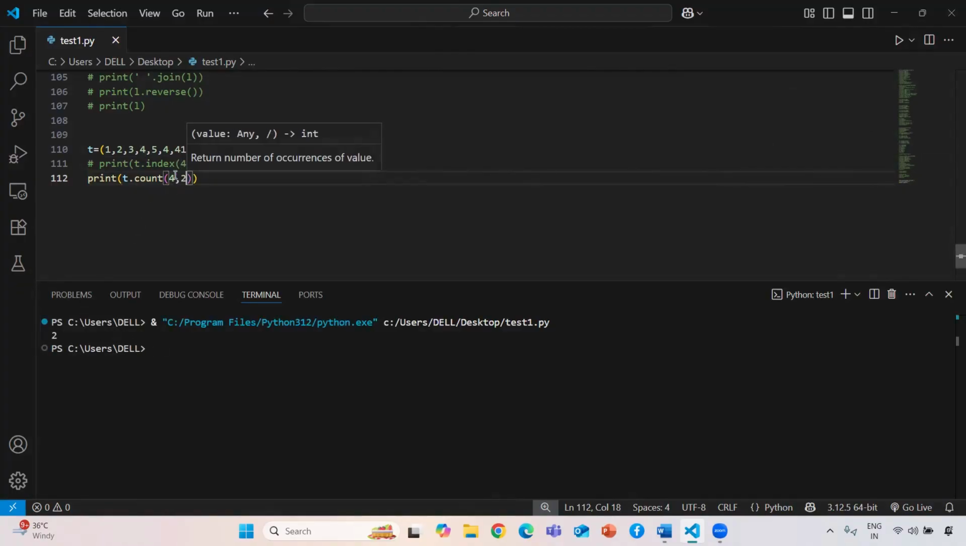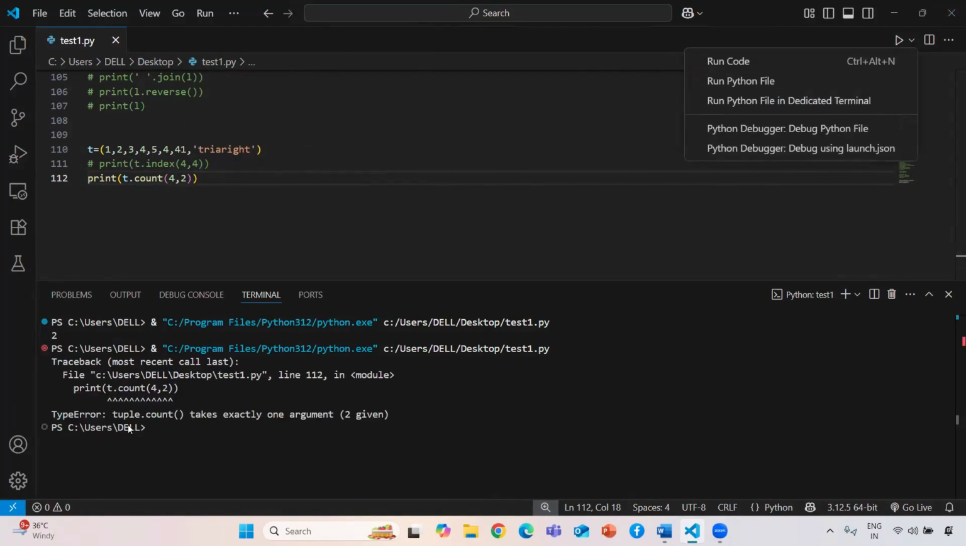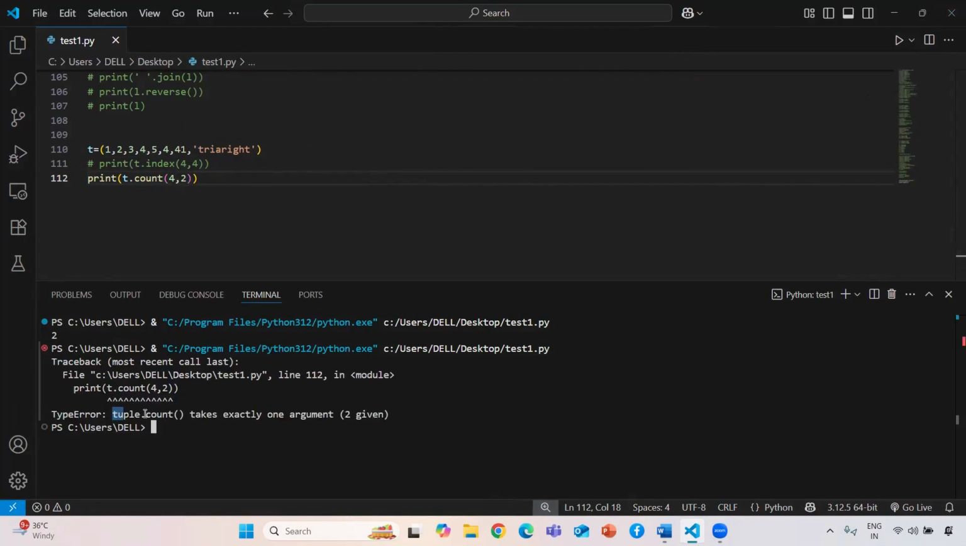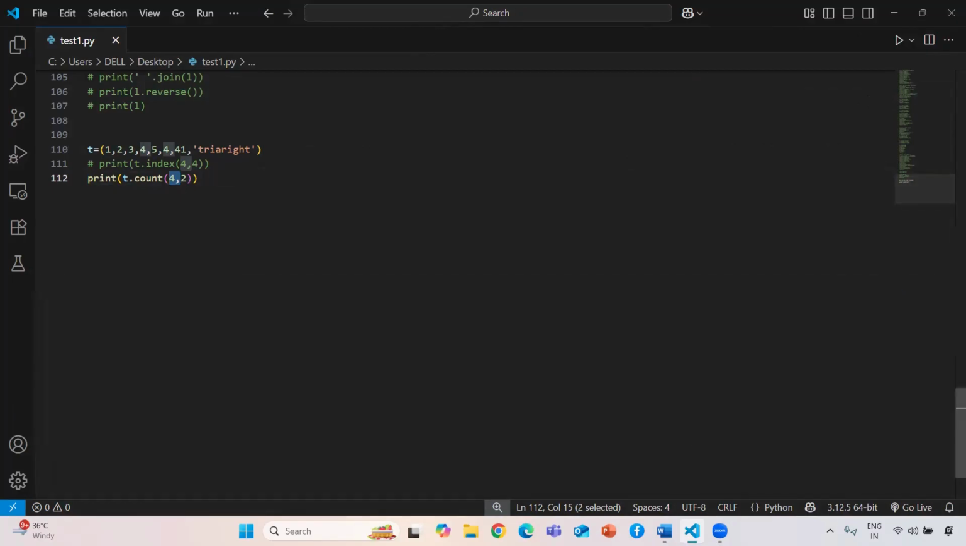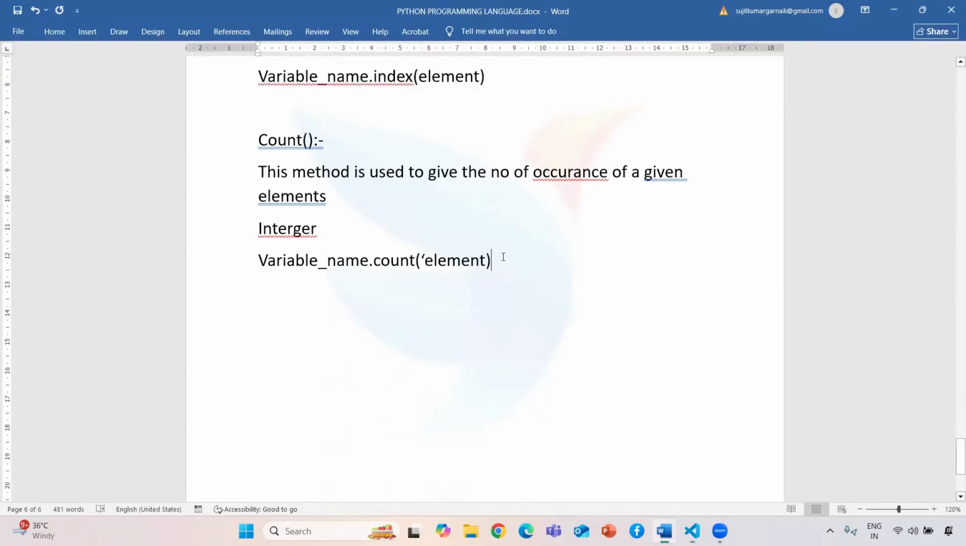Now if I try to give an index number, then it will give me an error because tuple count takes only one mandatory argument, and that is the element. You cannot specify the index position, meaning the starting index and the ending index. So guys, that's all for the methods that are available in our tuple.